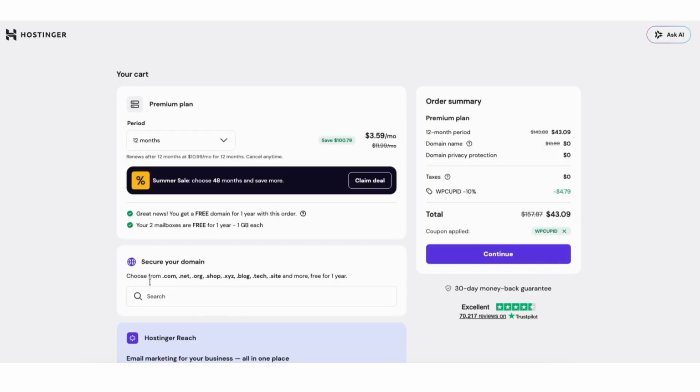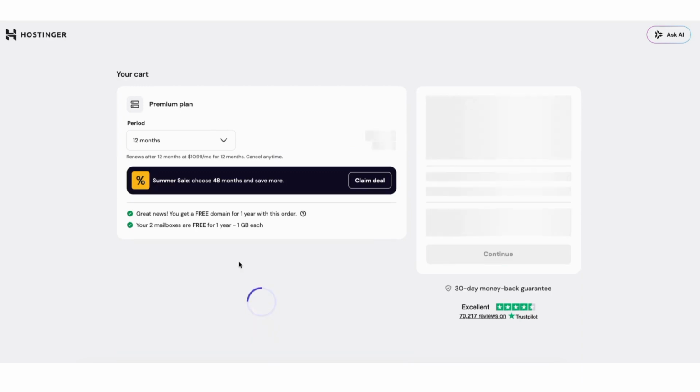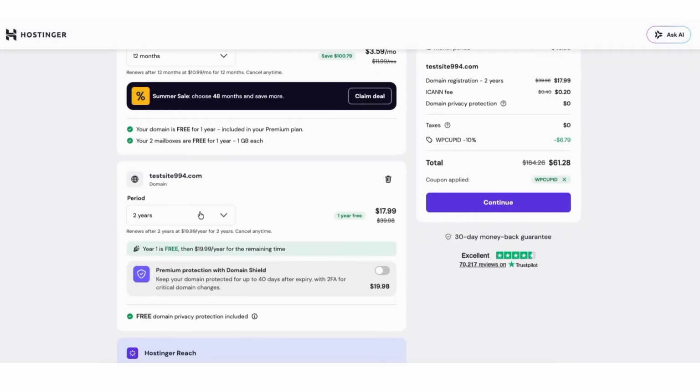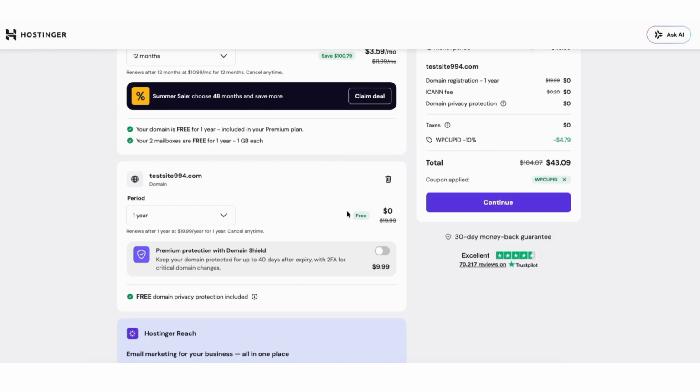Your domain is the web address people will use to find your website, such as yourwebsite.com. Enter the domain name you'd like to use and check whether it's available. With a qualifying annual plan, an eligible domain should appear as $0 for the first year. One important detail, if the domain automatically defaults to a 2-year registration period, change it to 1 year so the first year remains free. You may also see an optional add-on called Premium Protection with Domain Shield.